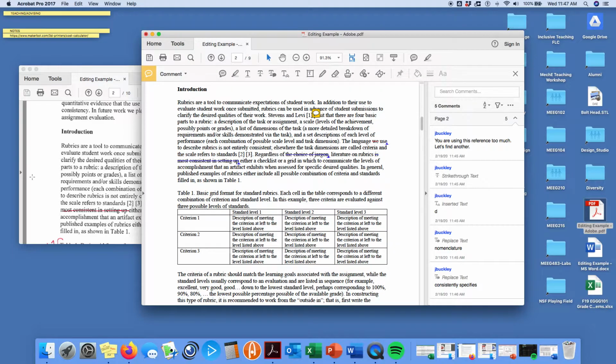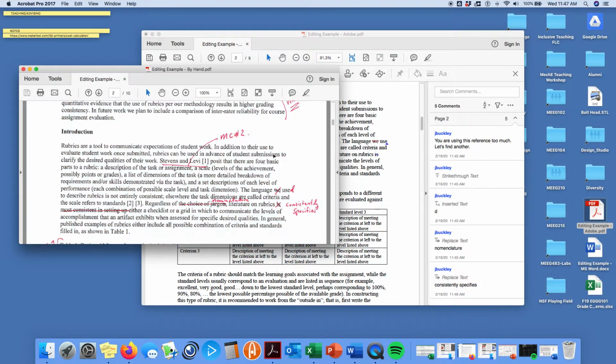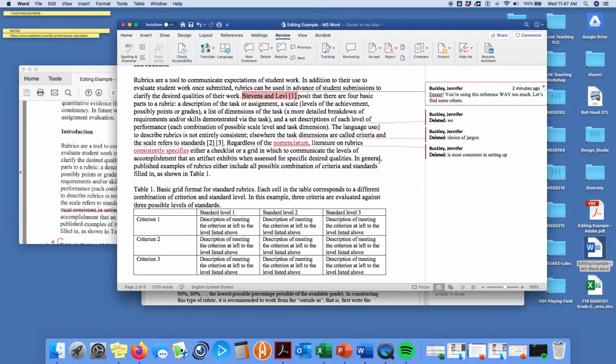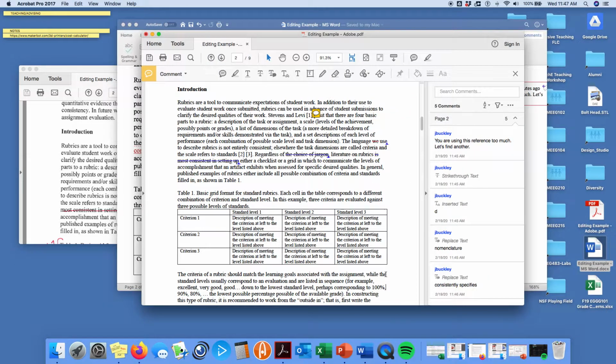All right, so again, just to review, we went over editing practices by hand in Microsoft Word using track changes, and then lastly in Adobe using the comment toolbar.